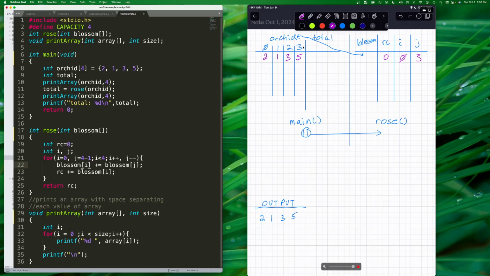Well, J is 3, so this is the 3 column right here, okay? So we're simply going to take the number that is stored in 2 here, and we're going to add 5 to it. So this is now 7, okay? And then what we do is we're going to add that number to RC, whatever blossom sub I is. So RC is going to be 0 plus 7. Okay? So I is currently still 0, right? So we read it out, we continue.